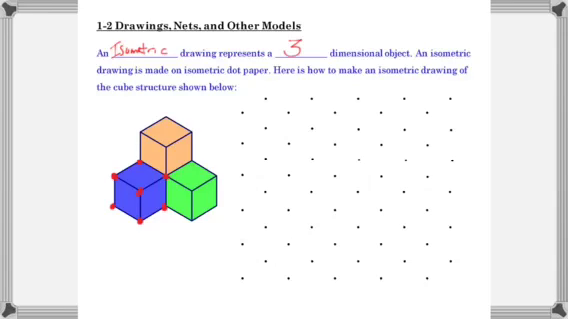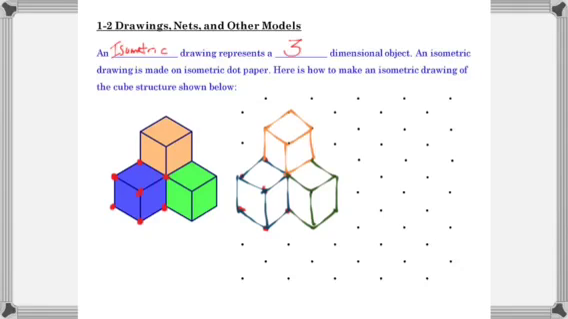So if I take a three-dimensional object, in this case we have cubes, and I draw it, we can see those 7 dots. We'd have one in the back that we can't see. If we connect those dots, then we get our first cube. We do the same thing with the orange cube, and then with the green cube as well, and we've reproduced that using our isometric dot paper. So it's an easy way to make three-dimensional objects.